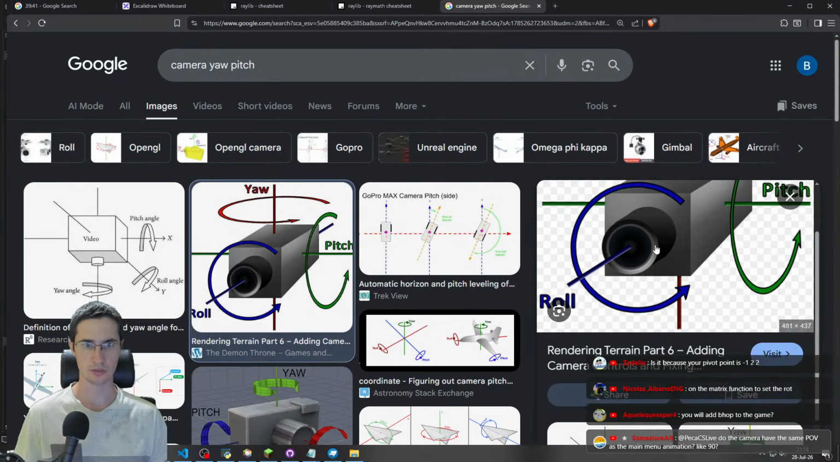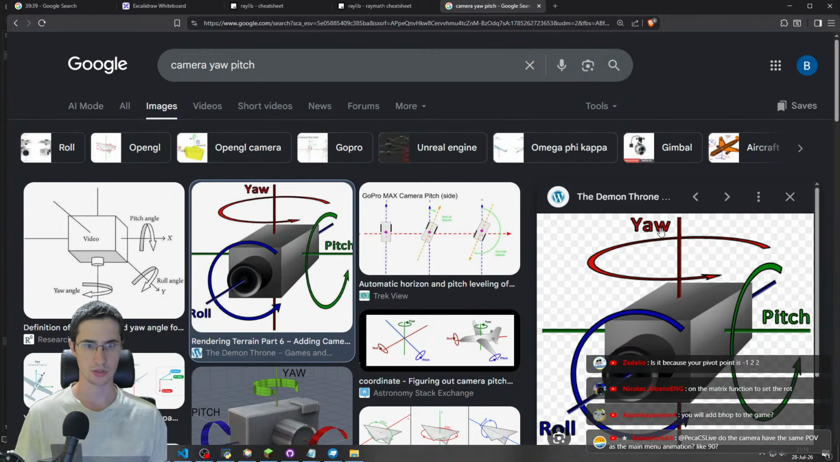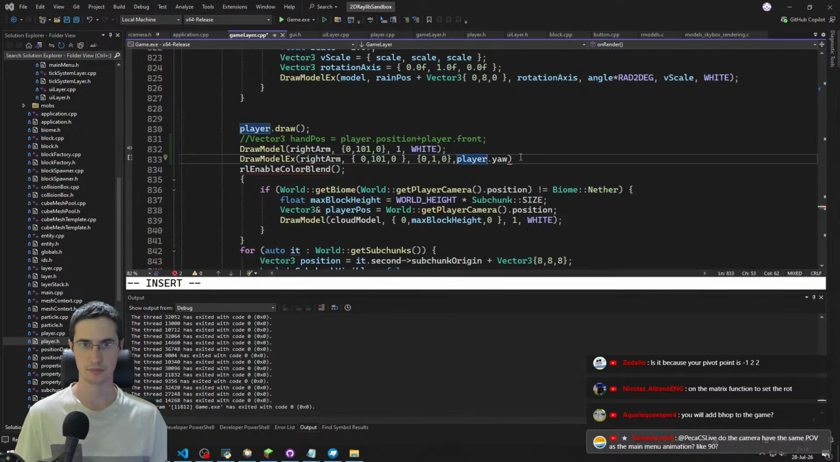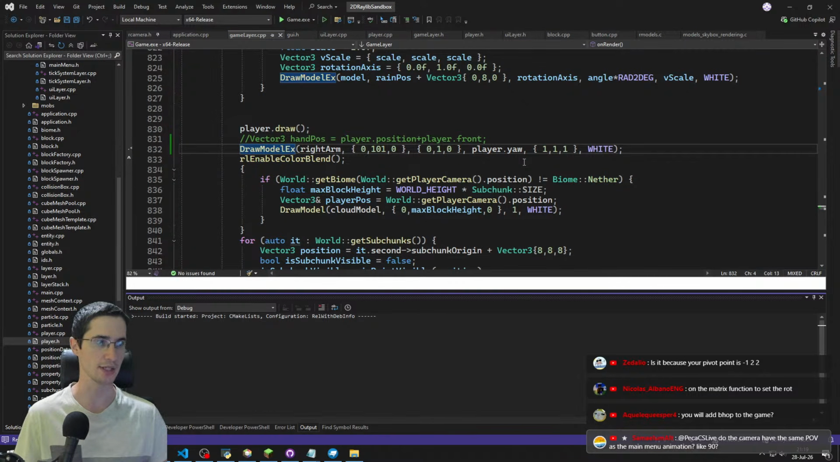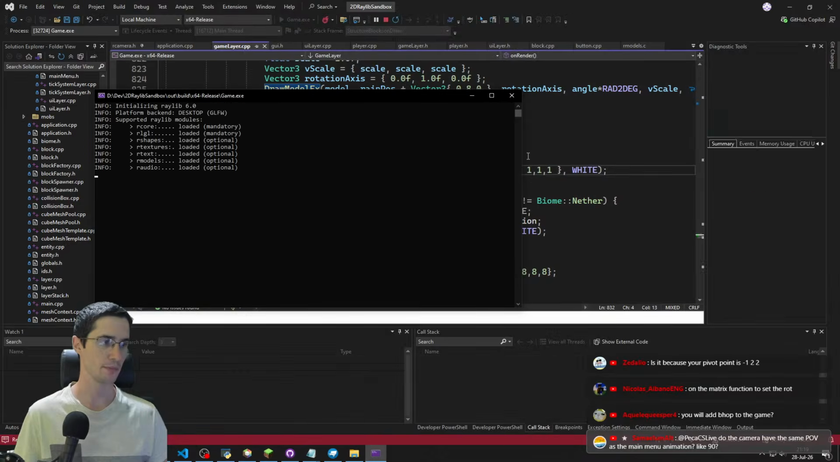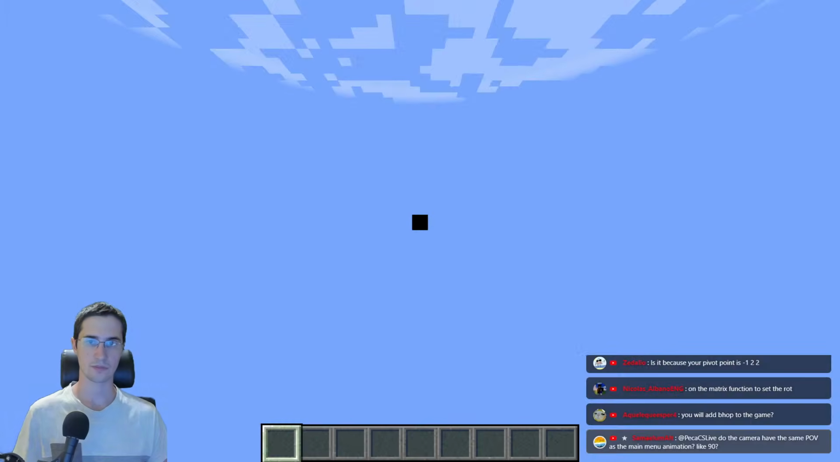Look at this. We want it to go from the left to the right. So it's the yaw, player yaw, and scale will be just 1. We're not scaling it yet. And that should be it, chat. Okay, let's see if it rotates to the left and right, just like the camera.